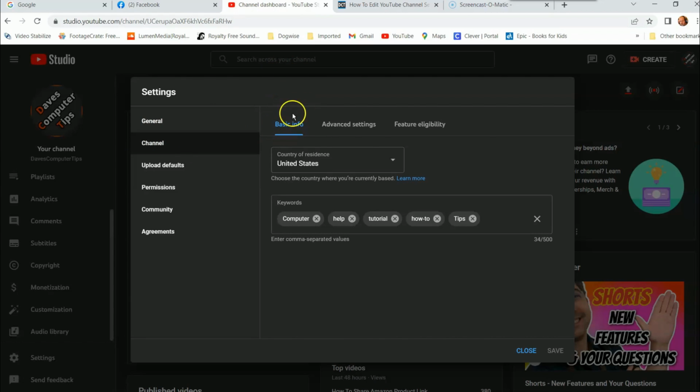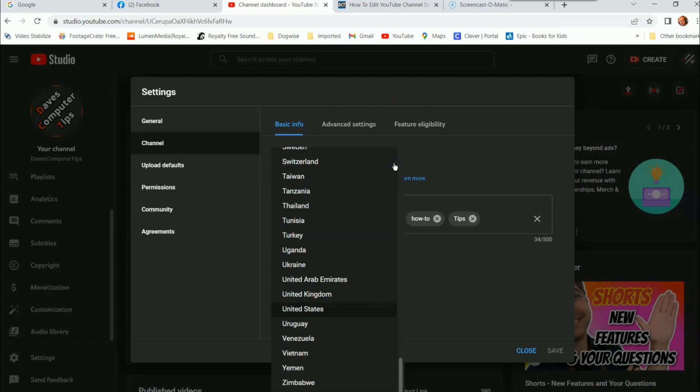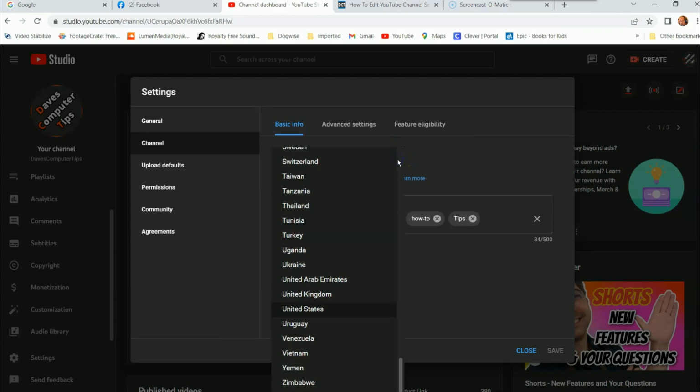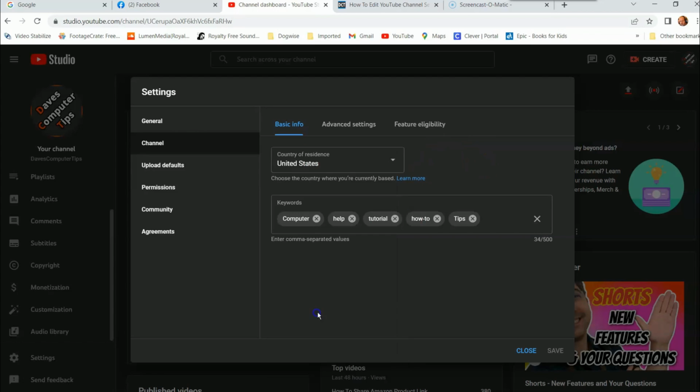So you get three different tabs. You get basic info, advanced settings, featured eligibility. We're going to start with basic info and you can change your country here. So if you're in a different country, you can change it. I'm in the United States, so we're going to leave it at that. But this is where you change the country of residence. So if you move to a new country and you're doing YouTube still and you want to switch it, you can do that right here. So I'm going to keep it on United States.